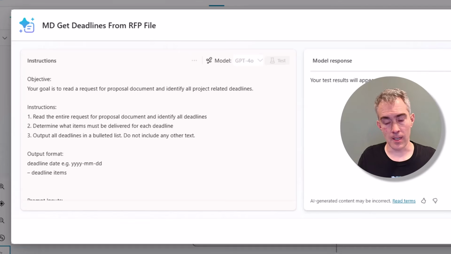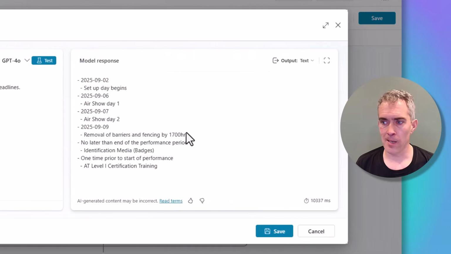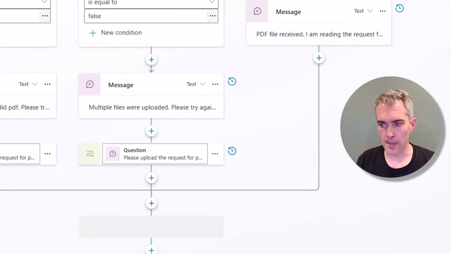And this is just going to test our prompt to make sure that it's likely to work with the agent. So we'll give this a second to run, but it should be done in pretty much no time flat. And there you go. That's exactly what we wanted. Get the deadlines from an RFP file. We will hit save, and then we'll close this prompt window.